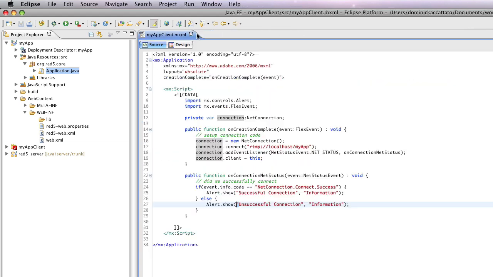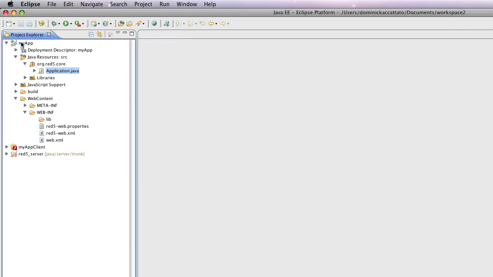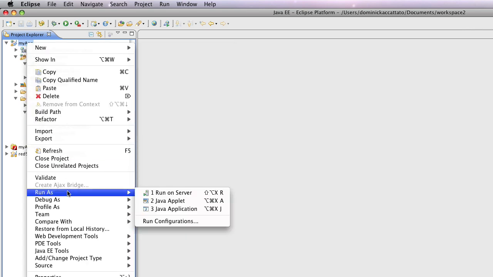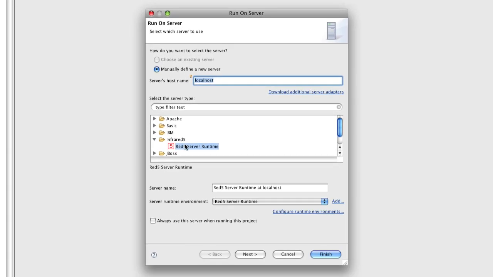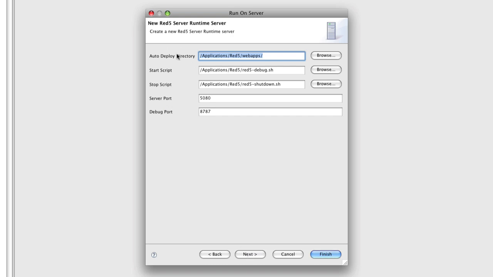The next thing we want to do is run My App from the Red5 plugin. So just right-click on it and choose Run As, Run on Server. From here, we're going to choose the Red5 server runtime, the server runtime that we created in a previous step, and click next.